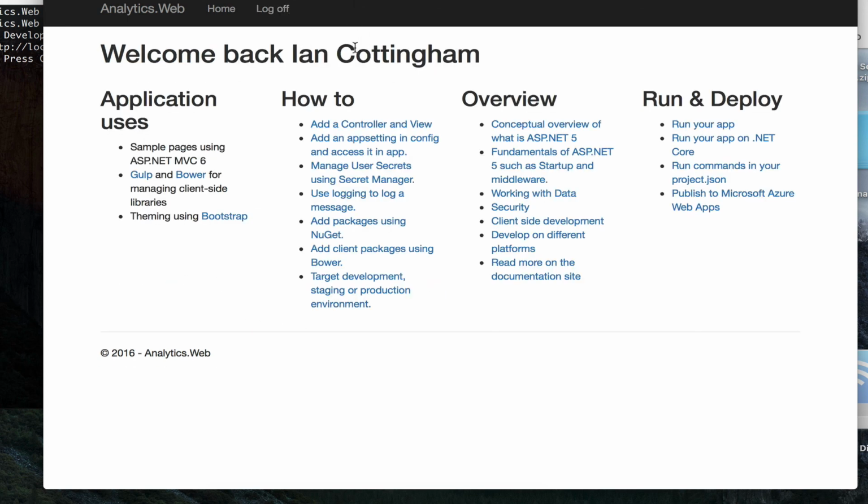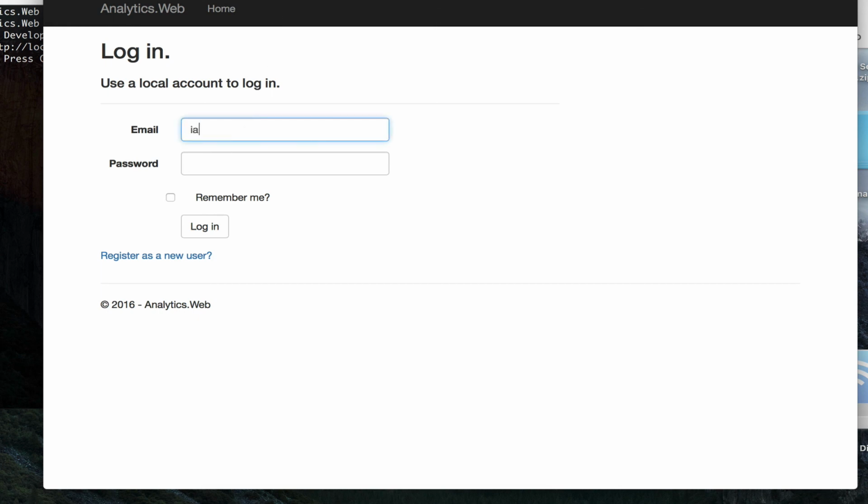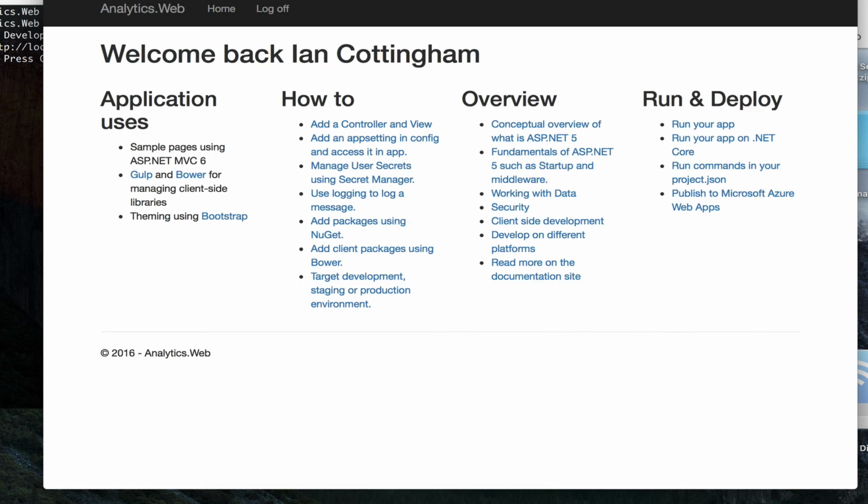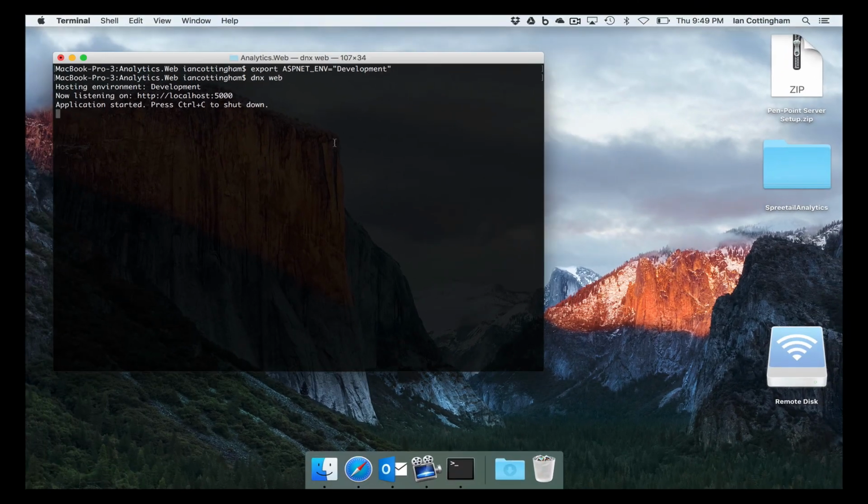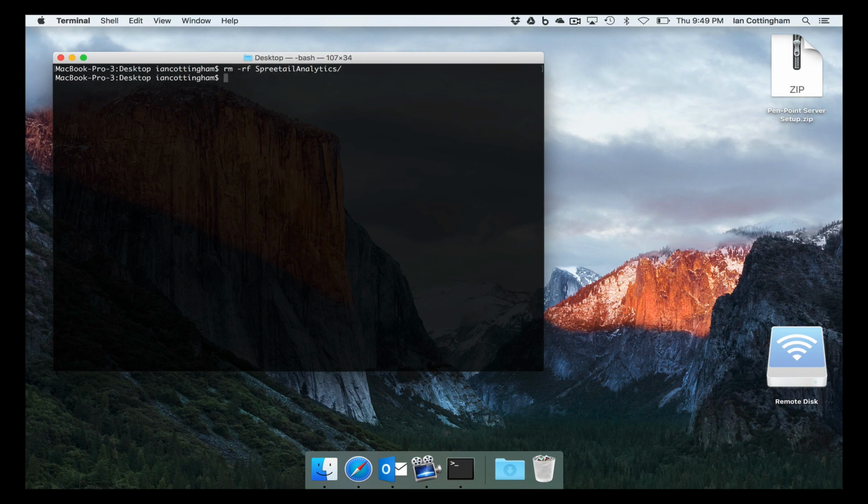Awesome. It created a profile for me. I'm logged in. Let's log off. We'll log back in real quick. Boom, done. So that's how everything works here. That's how you get everything set up. I'm going to kill my server now. I'm going to back out into the root directory, and I'm all done working on this. So I'm going to get rid of it. Done. Okay, so that's basically how you pull the Spreetail Analytics project out of Git and have everything set up and running on Mac.